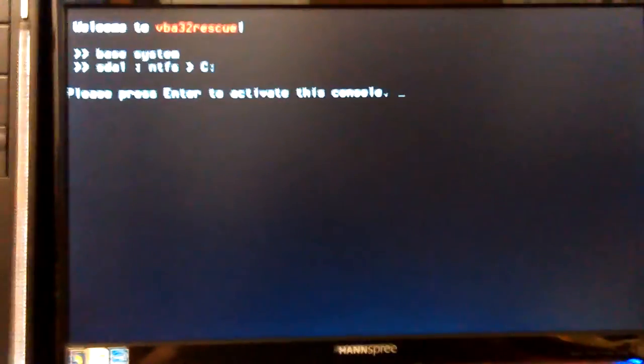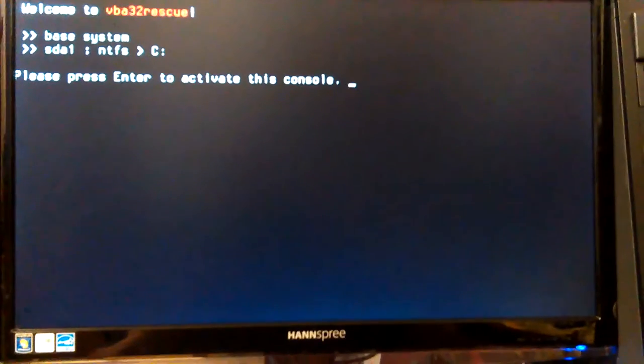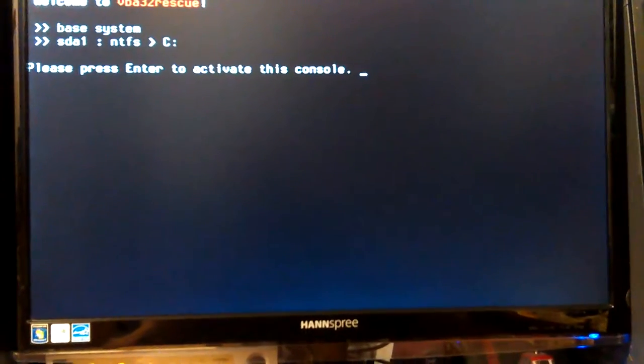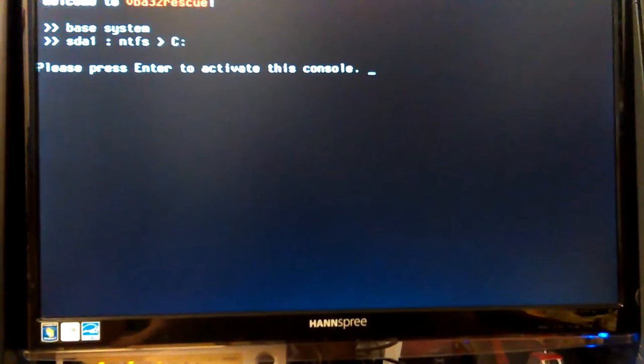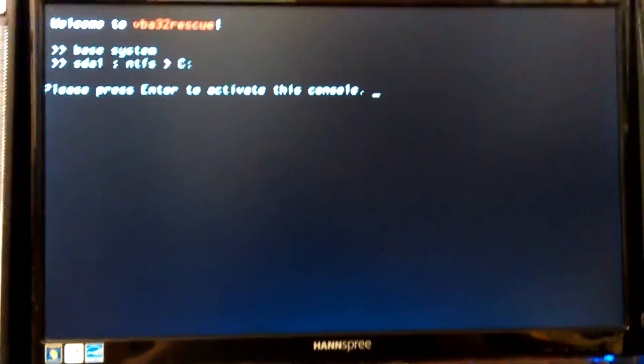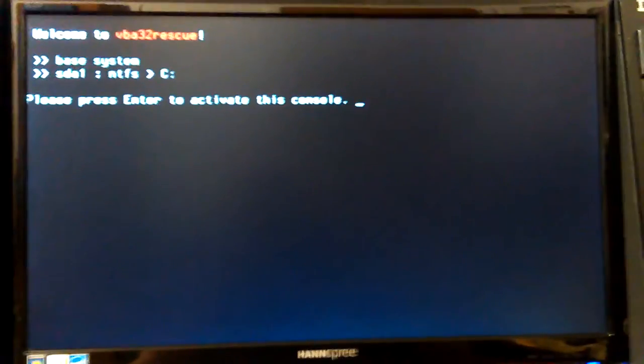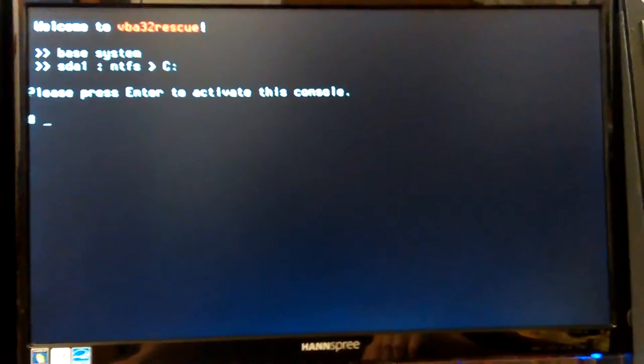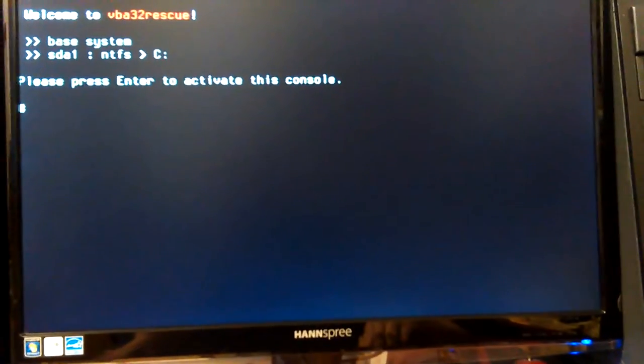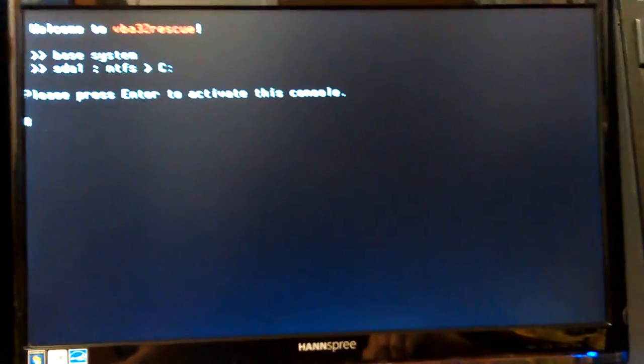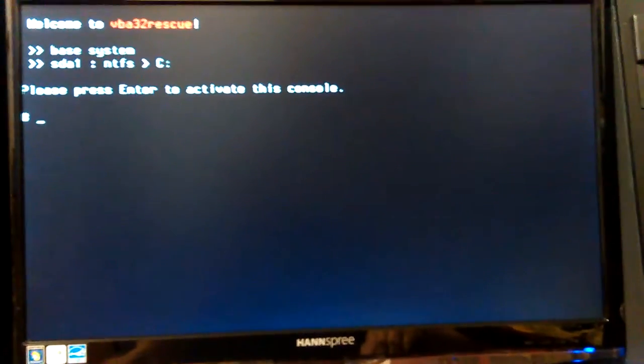Okay, now. I'm trying to hold my phone still and read at the same time. Base system, SDA1, NTFS C. Okay. Please press enter to activate this console. Alright. Okay, that worked. I think it'll come up with the little wizard here in a minute, unless this can't run on this machine.